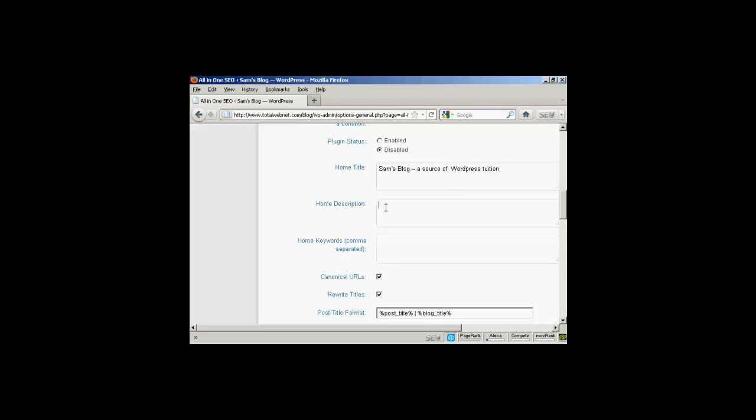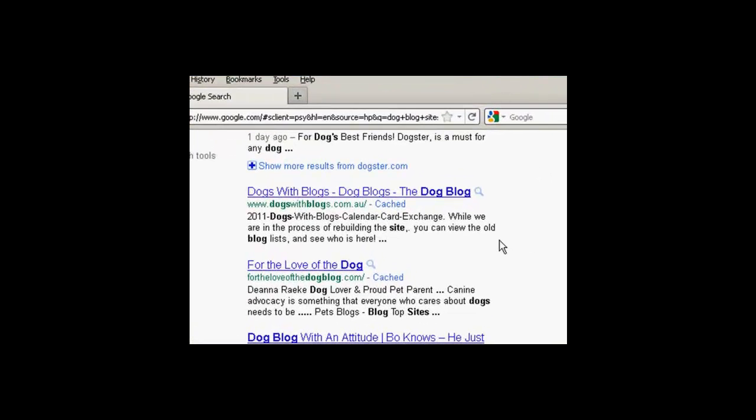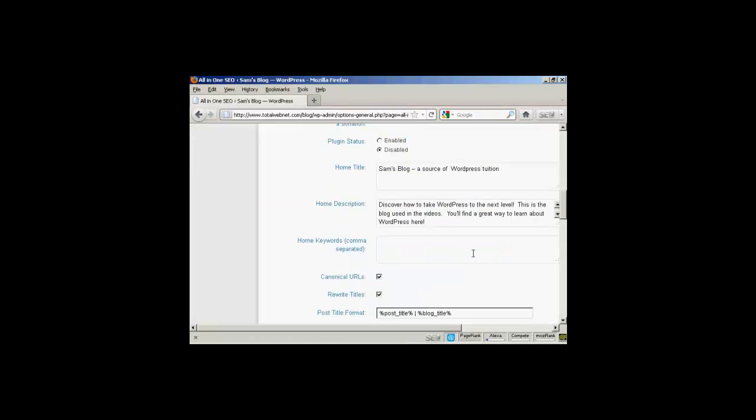Now you've got the home description. Now the description is also sometimes known as a meta description, and it's for the search engine, and it's what people will see when your blog is listed in Google or the other search engines. And you can see what I'm talking about here. Let's say I had a blog in the dog niche, then the description is going to be this bit here underneath the title. We've got the title, and then here you can see we've got the description. And this is the description that I'm going to use.